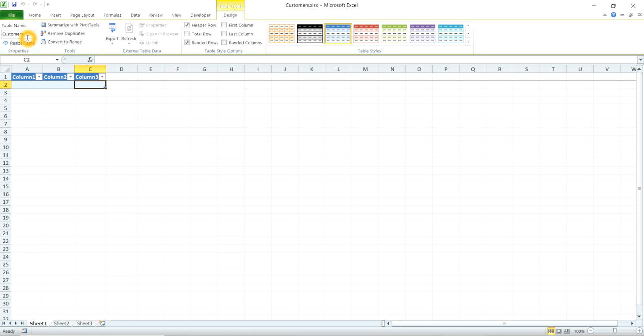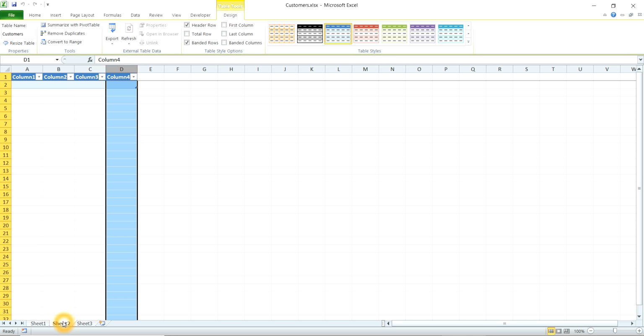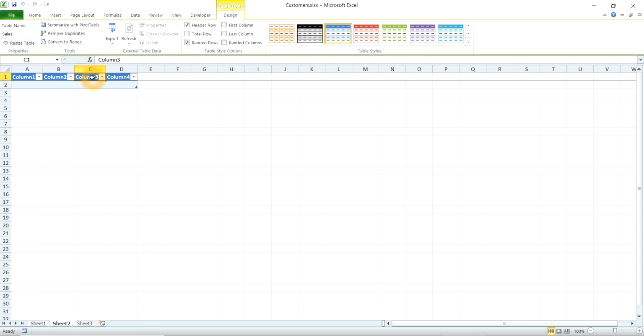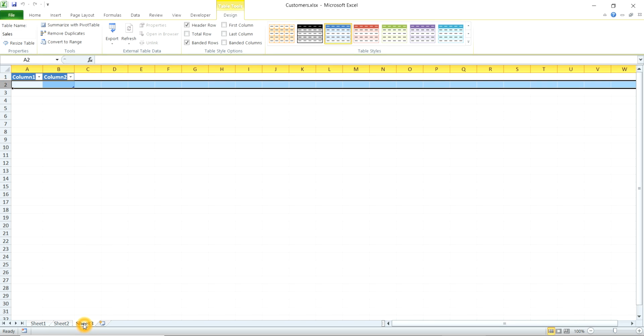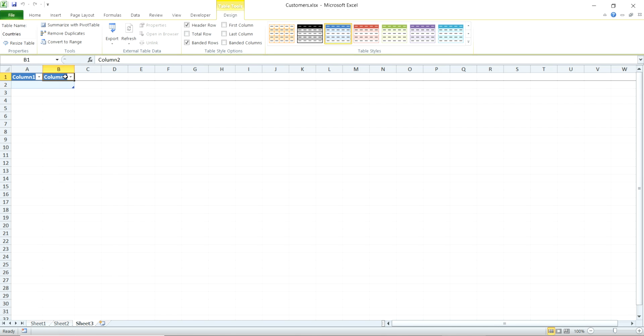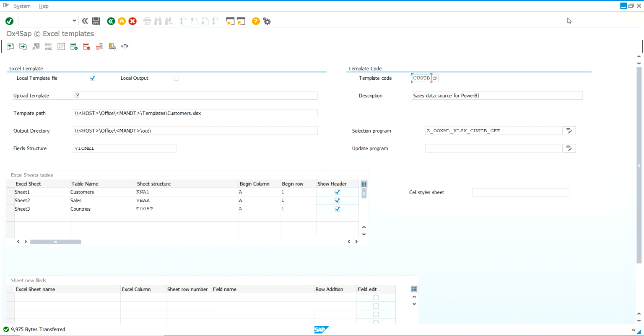So let's see in here, this is the customers table. This one has four fields, and this is the sales table, and the last one contains two fields, and this is the countries table. Let's upload the Excel template itself and bind it into SAP.